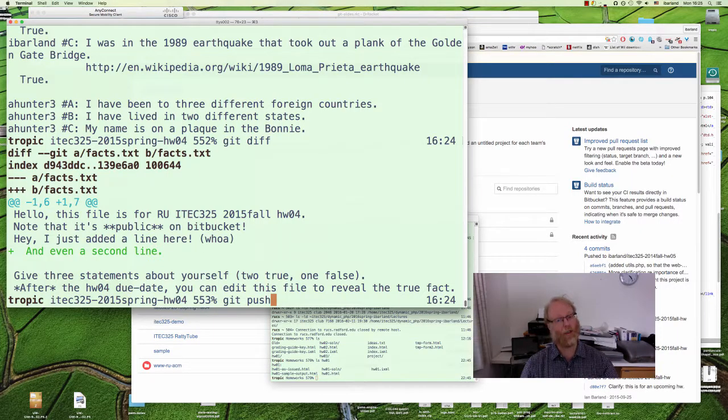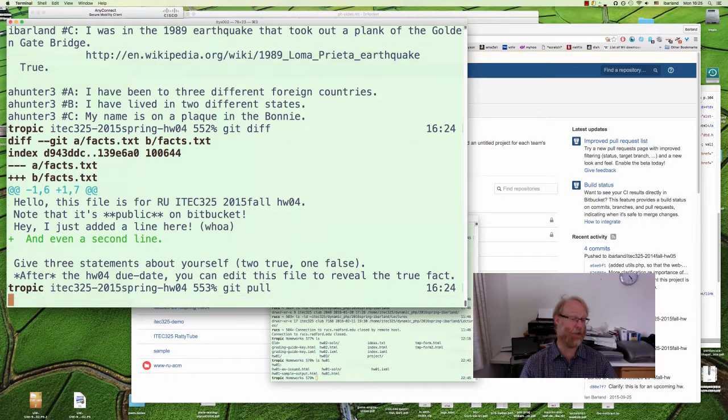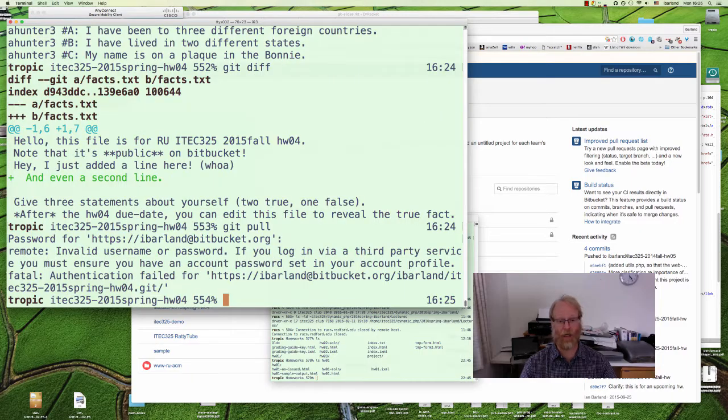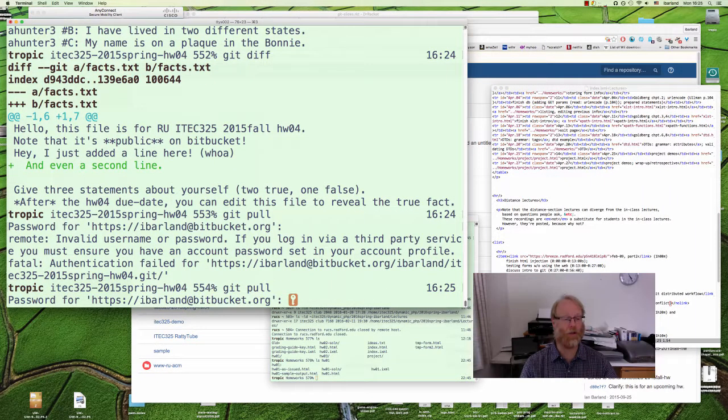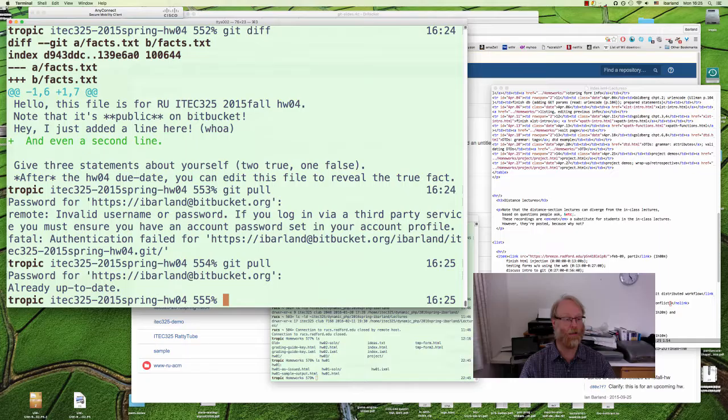Actually, I'll do that in a moment, but before I do a git push, I might do a git pull. Hey, has anybody come in and made any changes? Oops, invalid password. Let me look up my password here for a second. It's a big, long, random password. Let me try that again. Git pull, type in the password. And it says, hey, I'm already up to date. If there had been some changes made, it might incorporate those.